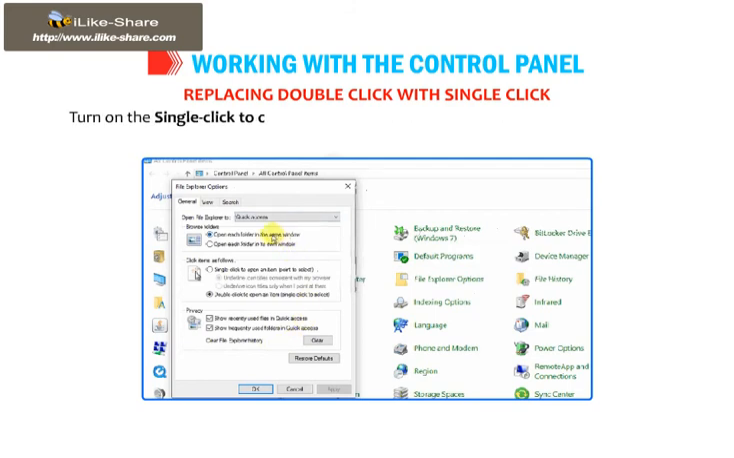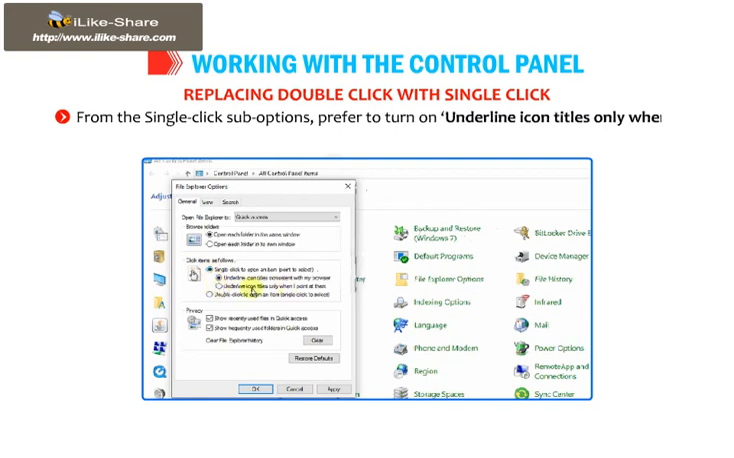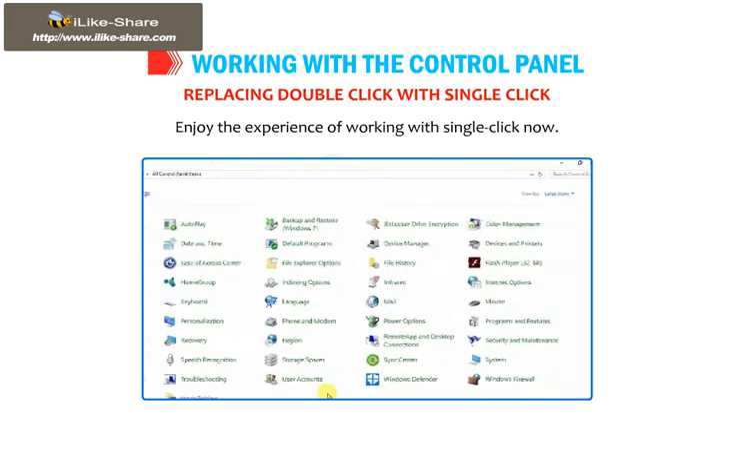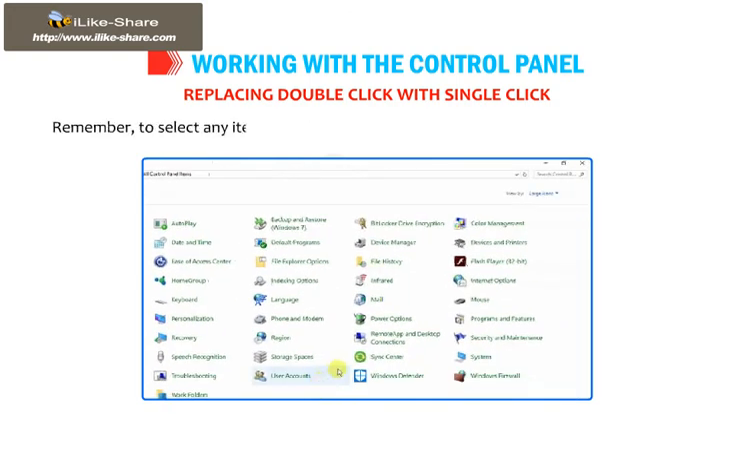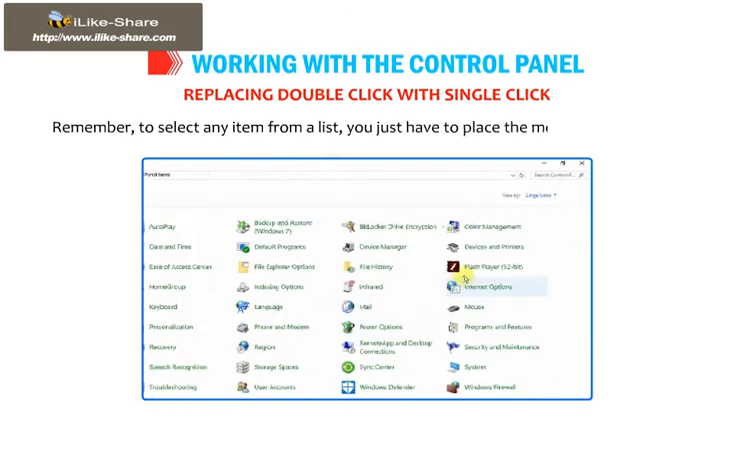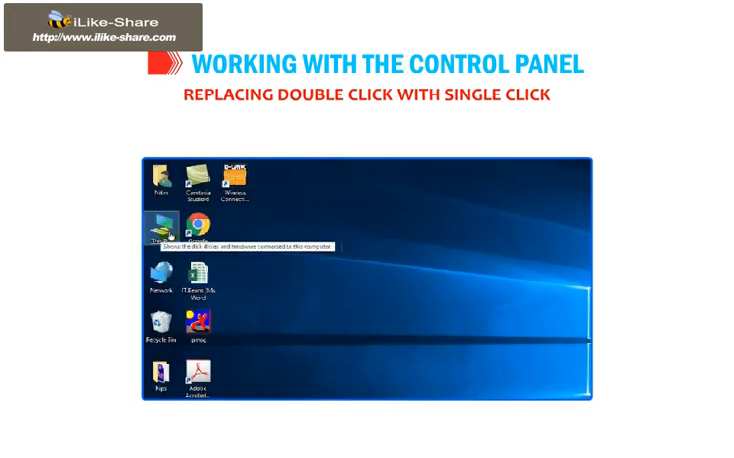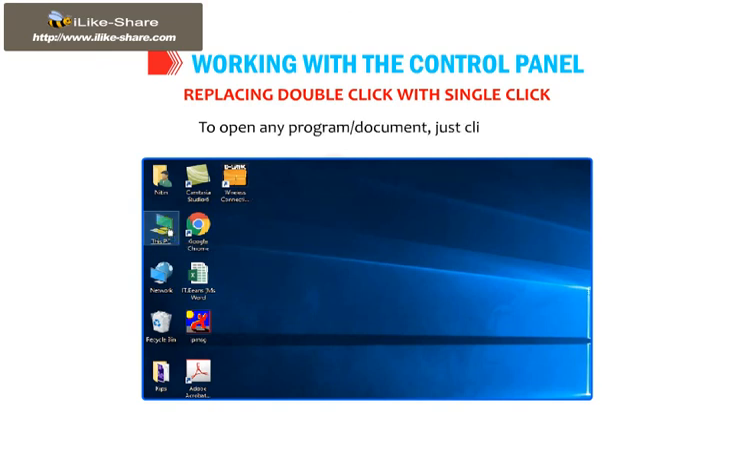Turn on the single click to open an item option present under Click Items as follows section. From the single-click sub-options, prefer to turn on Underline Icon Titles only when I point at them option. Click on Apply and then click OK. Enjoy the experience of working with single-click now. Remember, to select any item from a list, you just have to place the mouse pointer there. The item would be highlighted. To open any program or document, just click on it.